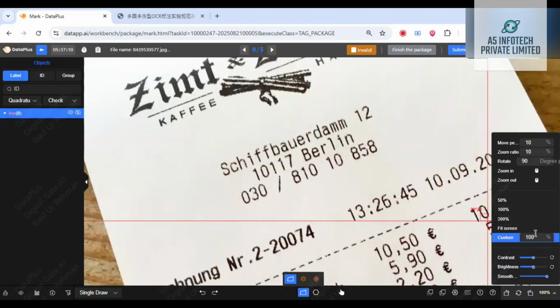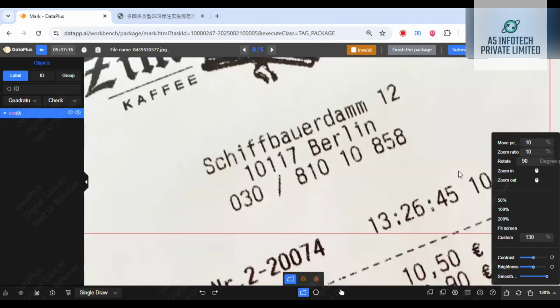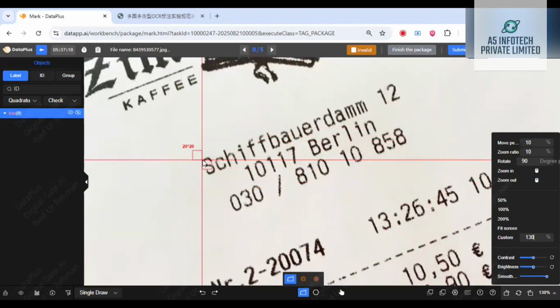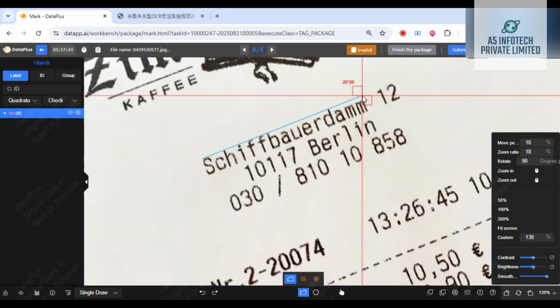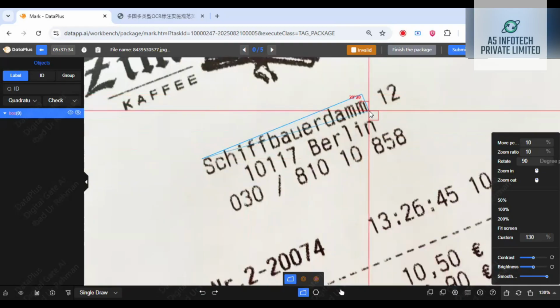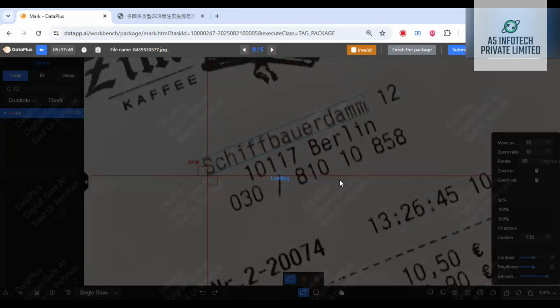The best practice is to zoom in as much as you can, so you can properly make the boundaries without cutting out the text. Place your mouse here, then draw a box like this. Make sure the box borders are close to the text, with no extra gap. The text has to be within the box, but the boundary shouldn't cut off the text. So like this, you have to make a box.